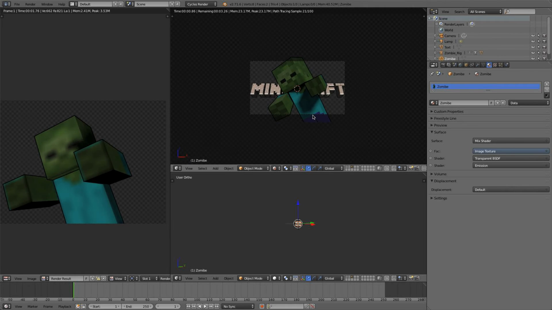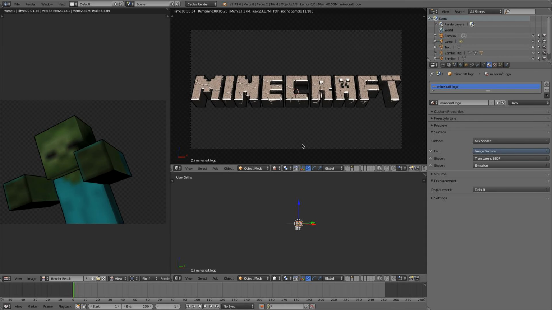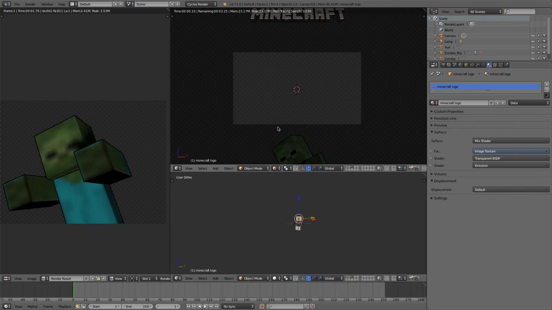Alright, so what I'm going to do is, I don't want him in my screen right now. So I'm going to grab the zombie and move him out of my screen. And I'll put him down on the bottom. And I don't want my logo in my screen either. So what I'm going to do for this is move this out of the top screen, holding G and Z.